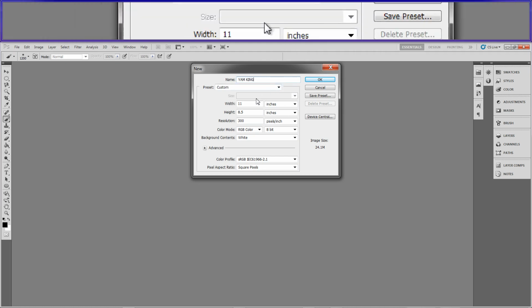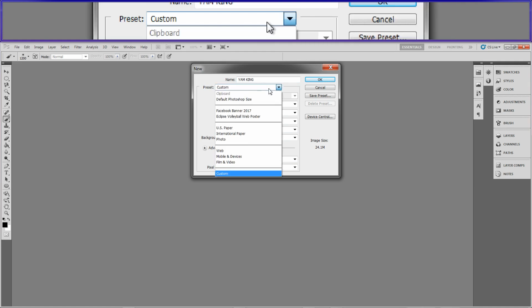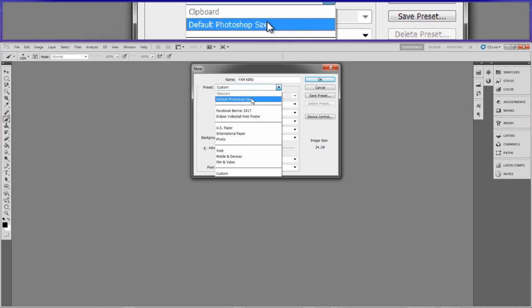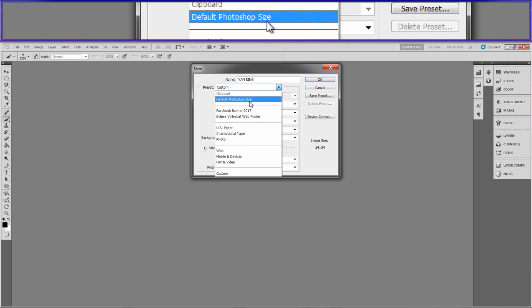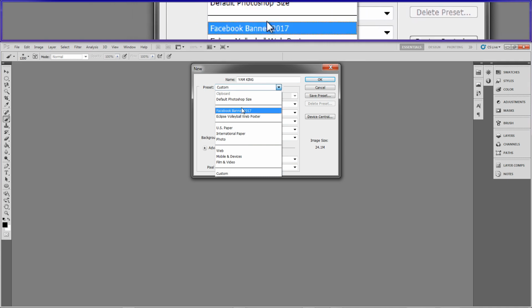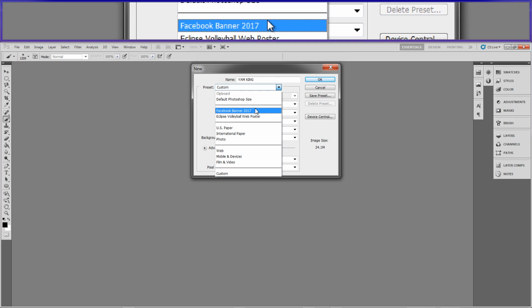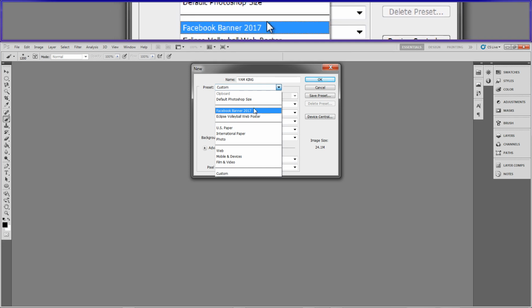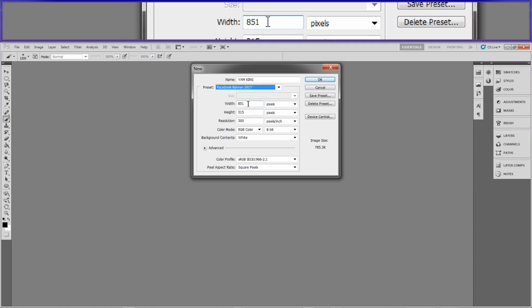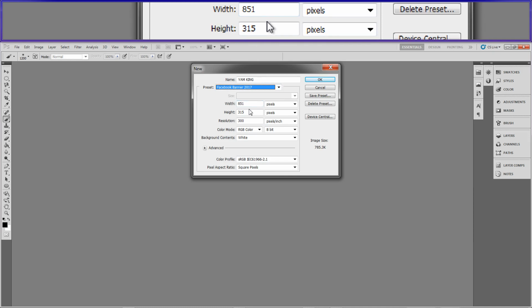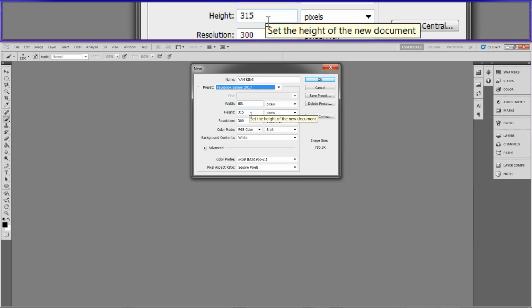All right. So we have different presets in Photoshop. Presets are custom document sizes and settings that you might have. For example, I have one for Facebook banner 2017 because Facebook changes the size of the banner. So in case somebody asks me to create a banner for them, I don't have to always be looking up what size Facebook's banner is. I can always just click on this. It gives me the settings and I can just work with that. If I click on this here, it tells you the size as 851 by 315.